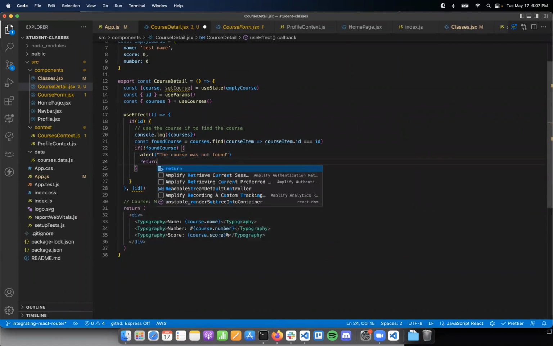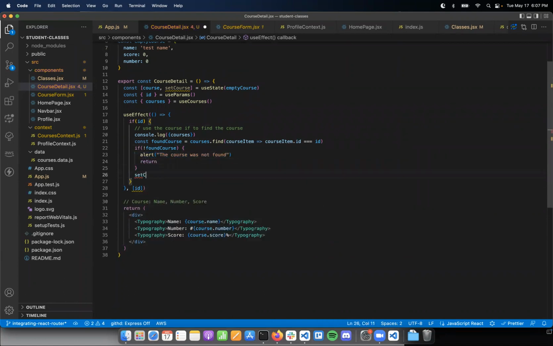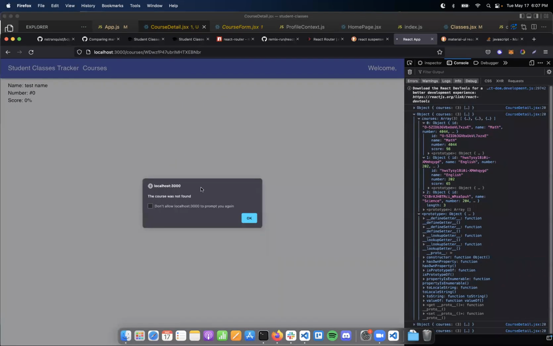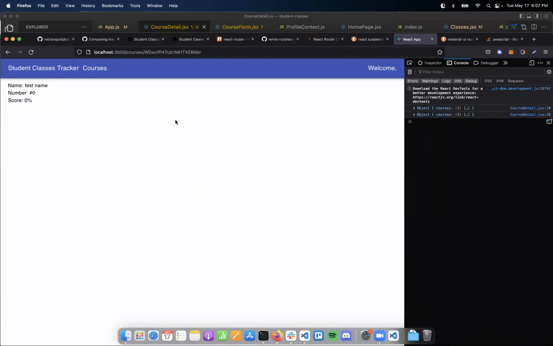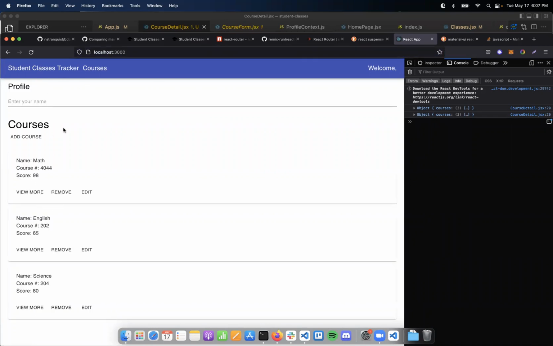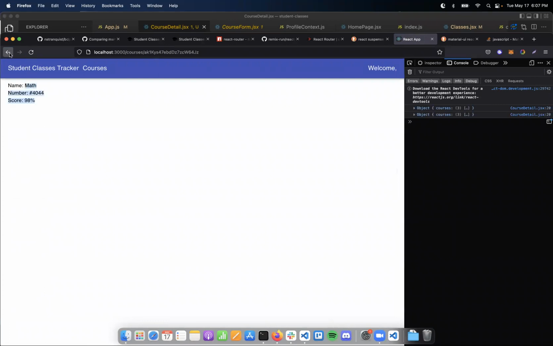Return there. Otherwise, we're going to just set the course to this found course information. Let's try that. Okay, course was not found. This is intentional, or this is because every time this ID is different. Now let's hit view more, and we found the course.